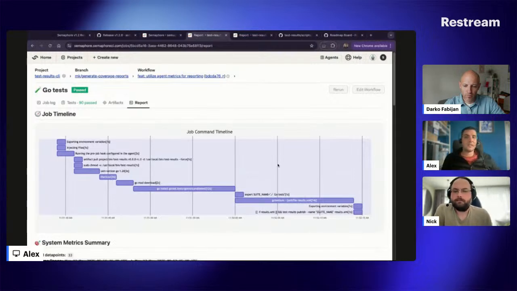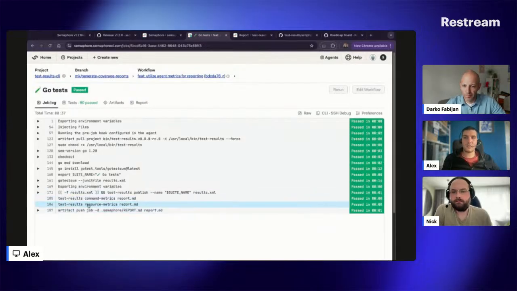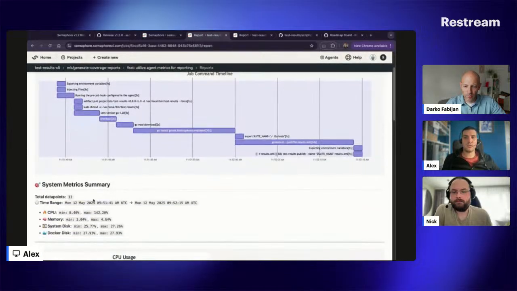and build this chart with a Gantt view of the duration for each command. Running test results resource metrics, and then also referencing report MD, will add this resource usage on job level.